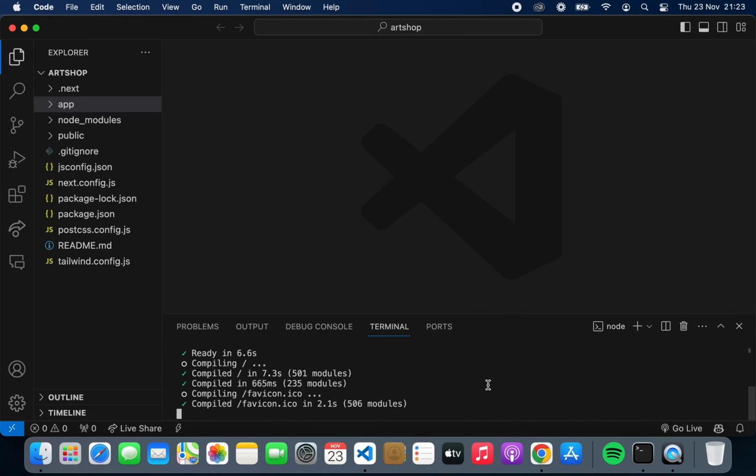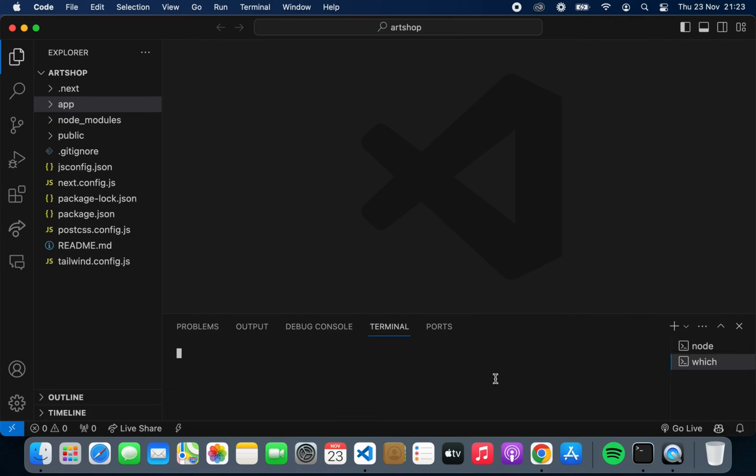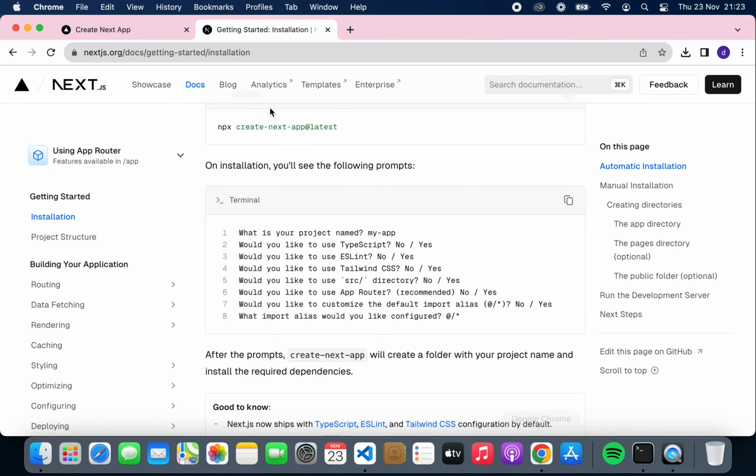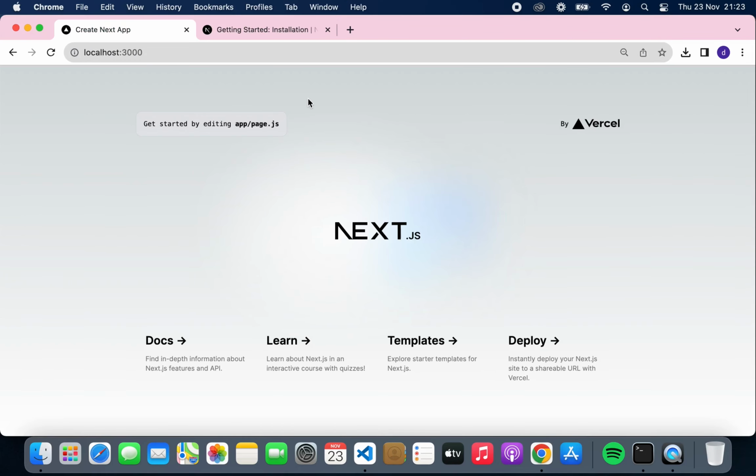Open your terminal, then run npm run dev. Press enter, then it's going to write something like this: local, running on localhost 3000. Open this in the browser, and then it's going to show you something like this. Okay, so yeah, that's what I have so far.